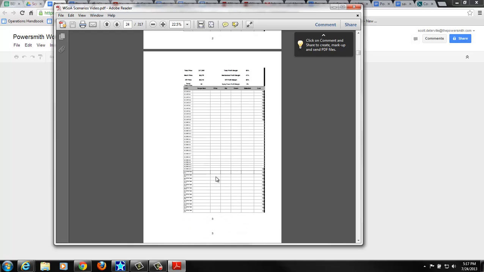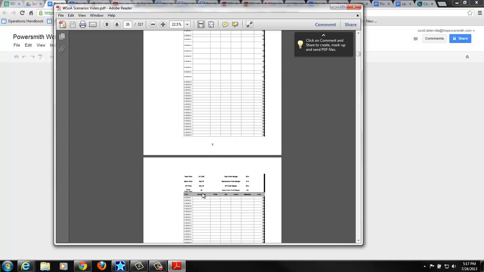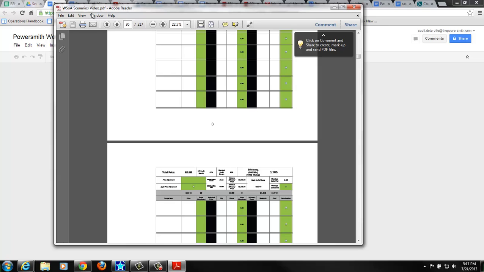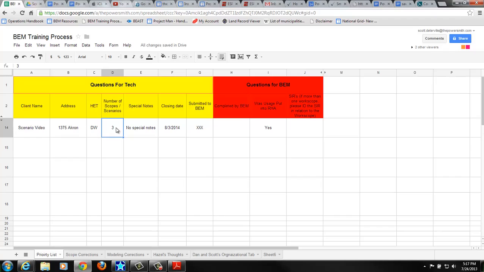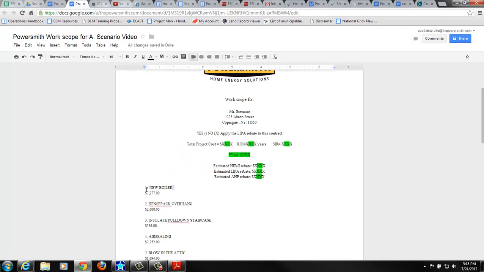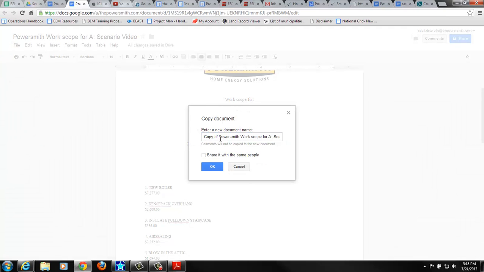Now, where it starts to get complicated is we're going to have a second set of scopes, a scenario B and a scenario C. So because we stated that we wanted 3 work scopes, the first one's always A, and then if there's 2, that's going to be B, and if there's 3, that means you're going to have an A, B, and a C. So what I recommend doing is once you've got the basic information in here, all the scope items, what I always do is, before getting in the nitty-gritty details, I will go to File, make a copy, so copy of, go Powersmith Work Scope B. Hit OK.